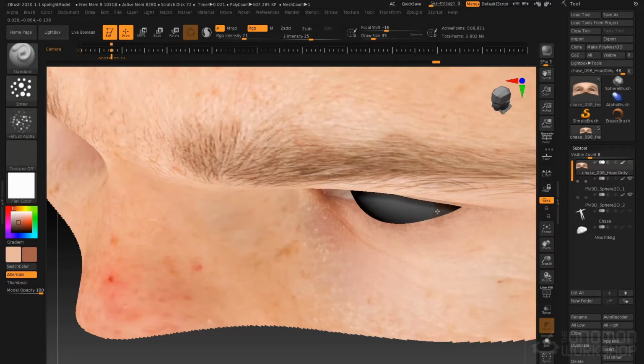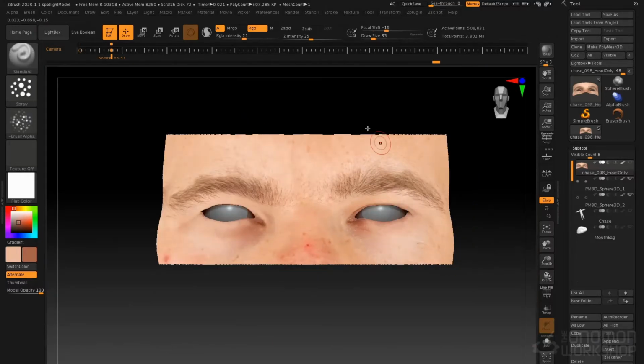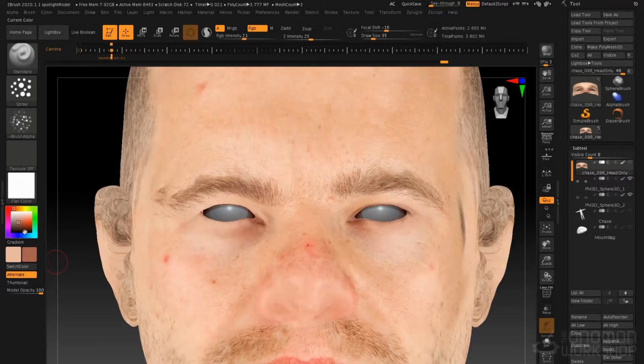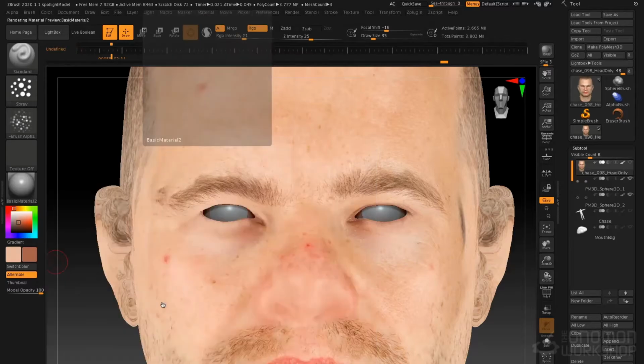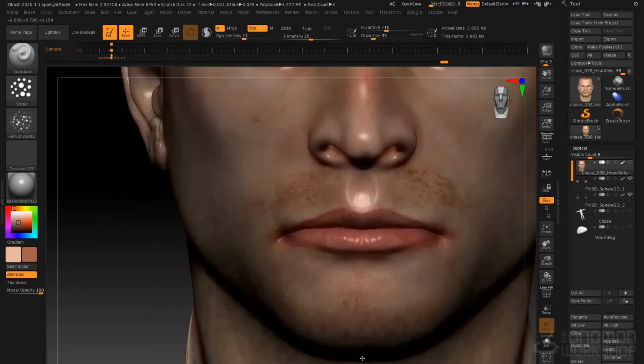So your projection is never going to be perfect. There's always going to be a fair bit of hand painting that'll have to go in to tighten them up and fix them up. So there we go. Let's go back to our basic material 2. And there we go. Let's take a look at the lips while we're at it.